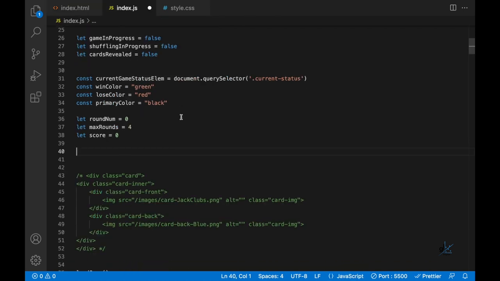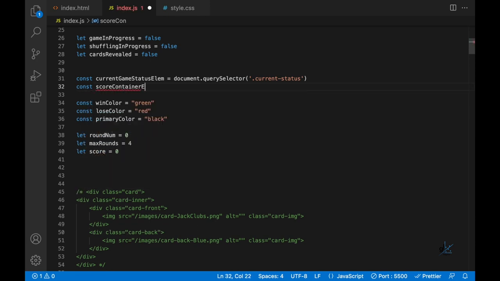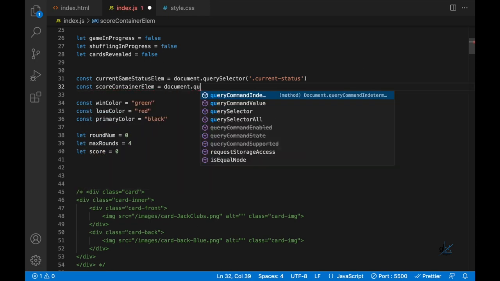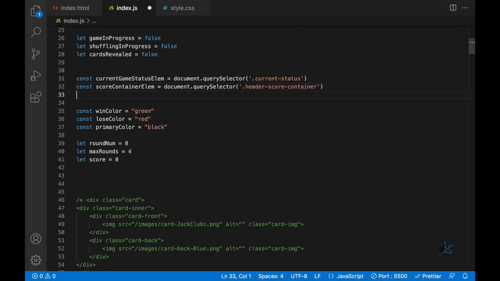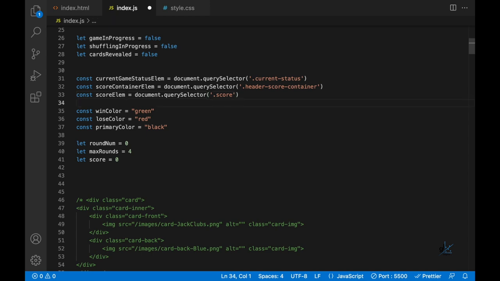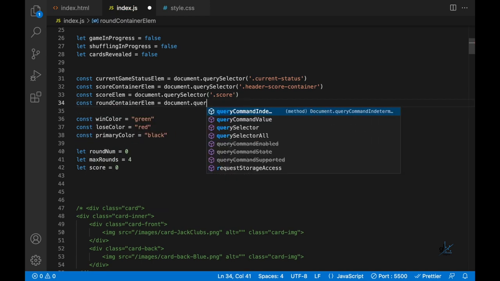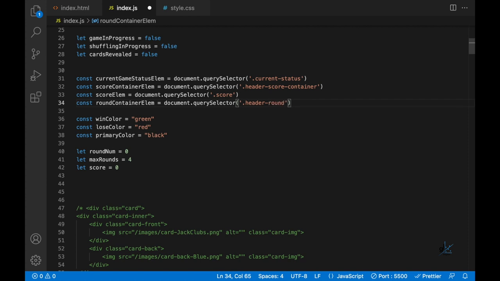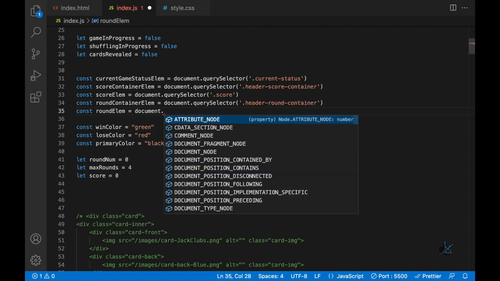Let's create a global const to store the container element for the score. Let's create a global const to store the score element. Let's create a global const to store the container element for the round element. Let's create a global const to store the round element.